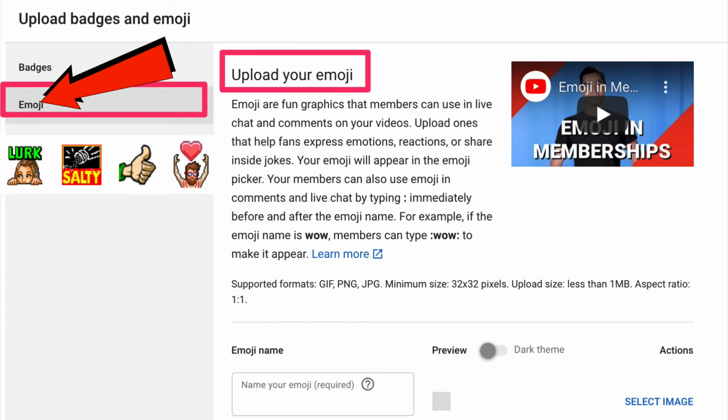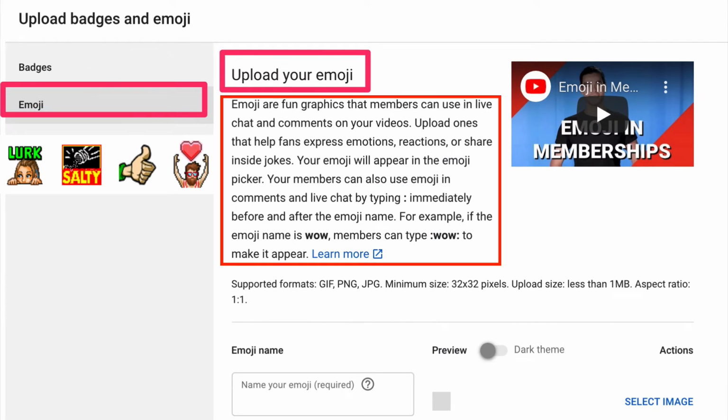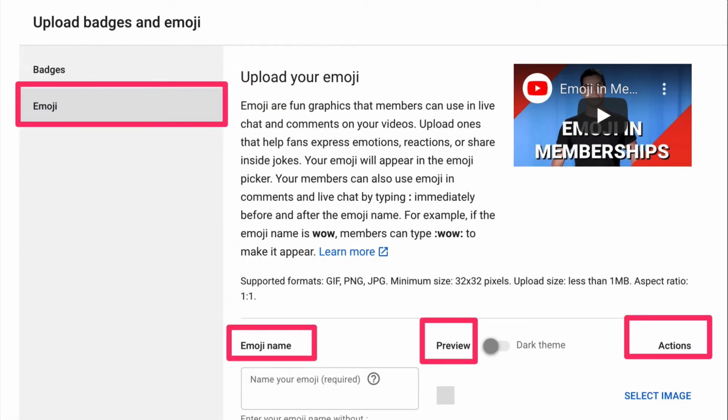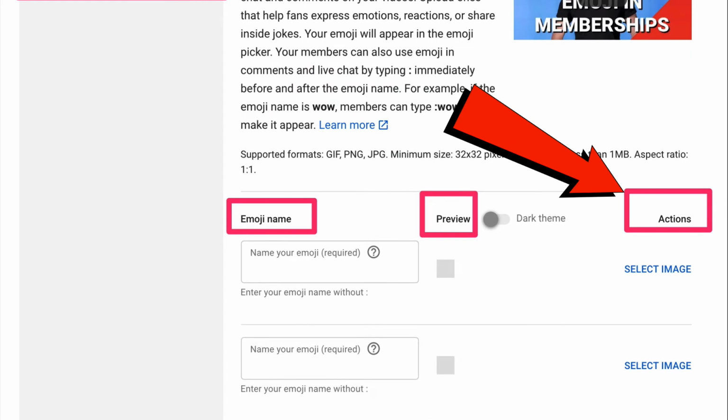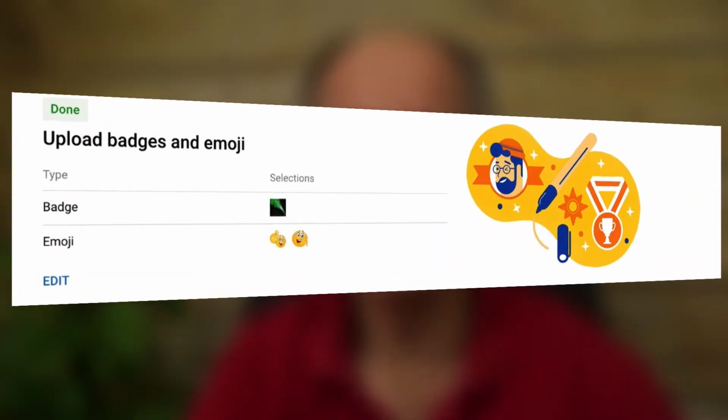If I click on emoji, it says you can upload your emoji. So emojis are fun graphics that members can use in live chat and comments on your videos. So I've got emoji name, you can preview it. Under actions, you can select the image. Here's an image showing the custom badge and custom emojis I created for my channel members.